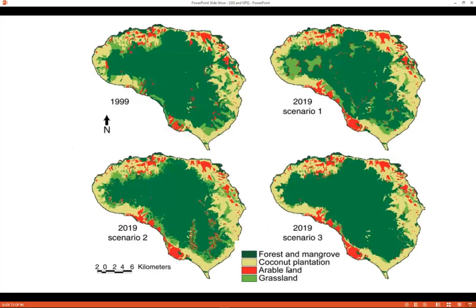See, in this case, 1999, this was the case. Then in 2001, they assumed a scenario where there will be a huge coconut plantation or huge deforestation. See, the forest has reduced a lot. So this kind of analysis requires Markov chain models. If you are interested in this kind of study, you need to understand what Markov chain models are.